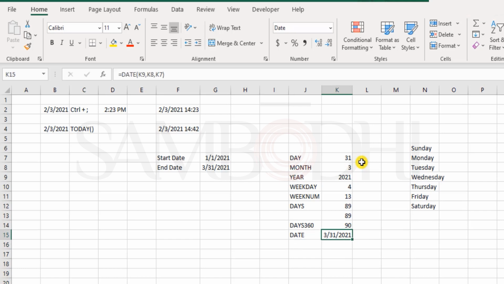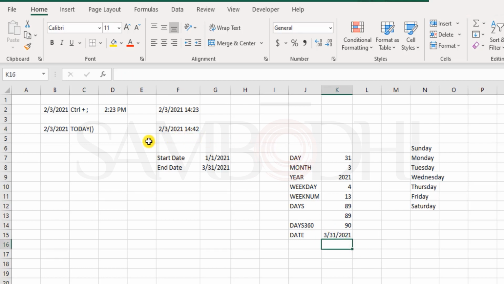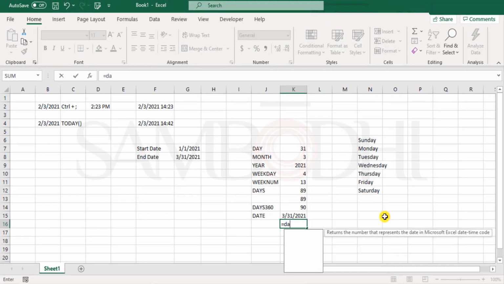Now what's the point of this? Why do we need this? Well, in case you have these dates spread across different areas, or maybe you are just extracting a part of the date and clubbing it with something else. For example, I need a date and I want the date to appear as April 1st, 2021, or rather I would say April 1st of the current year.